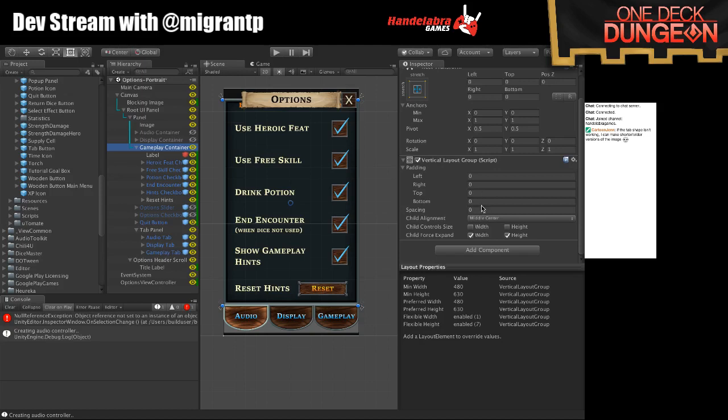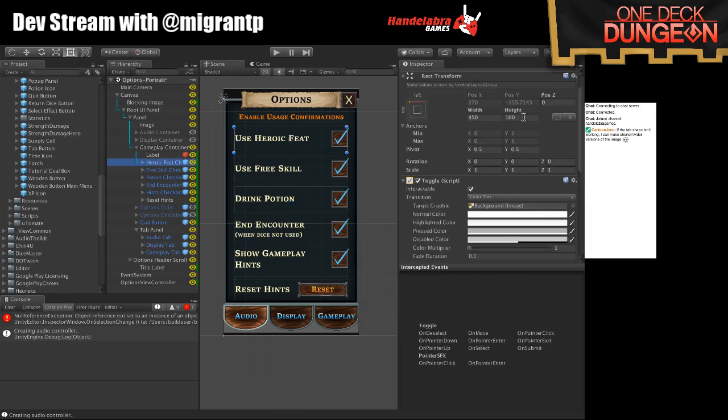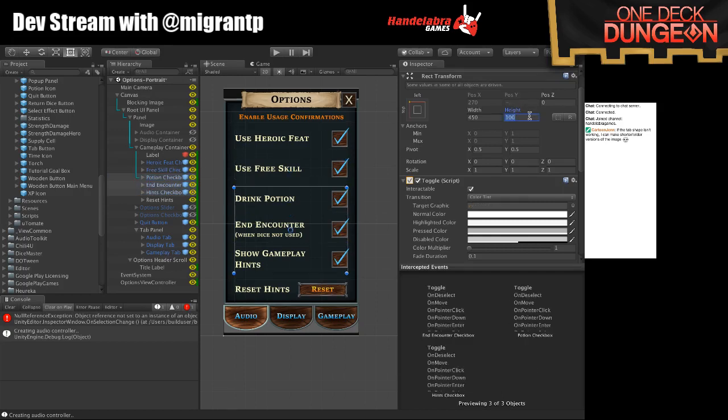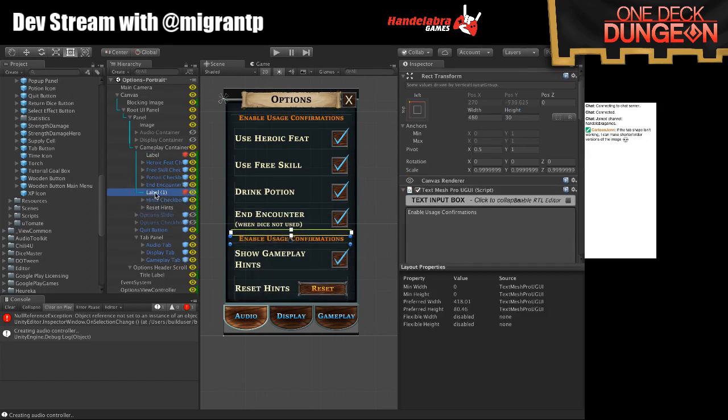So here we want to put some padding at the top, like 50, that looks good. And then these don't necessarily need to be 80 high or 100 high. I think 80 high is more like what they really are in terms of layout. And then we can add another header label in here, and we can say gameplay hints.